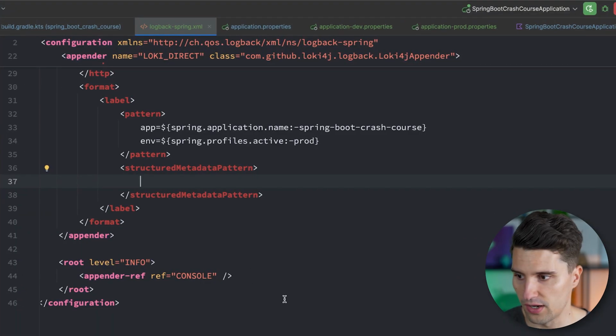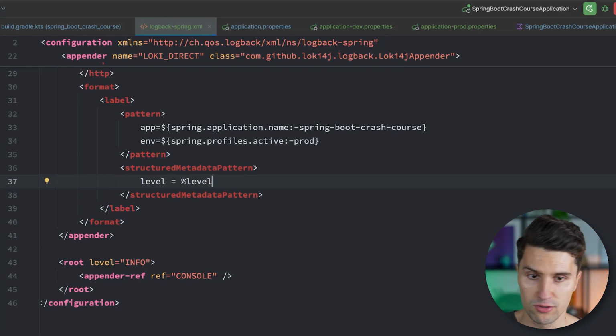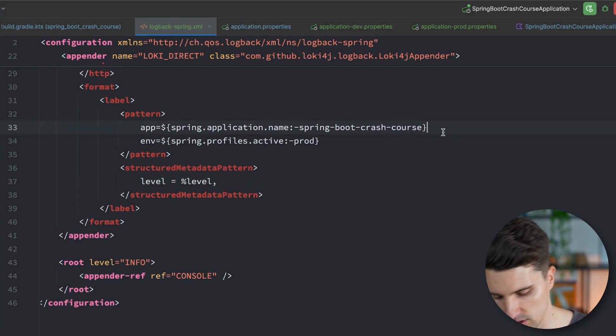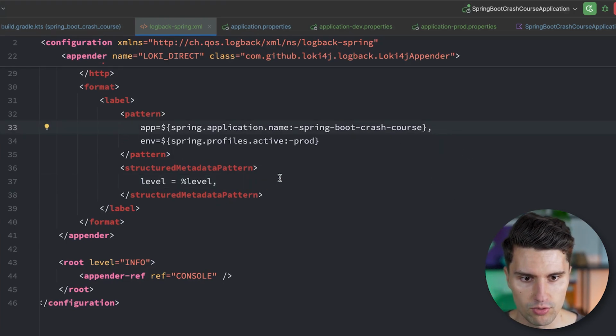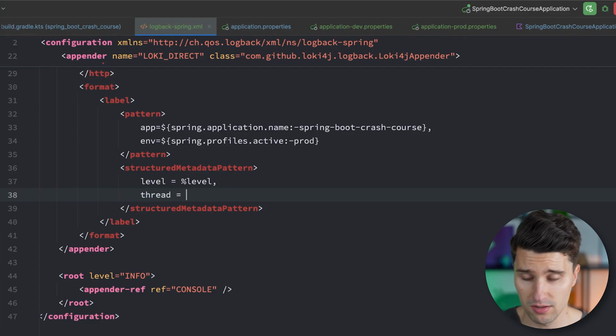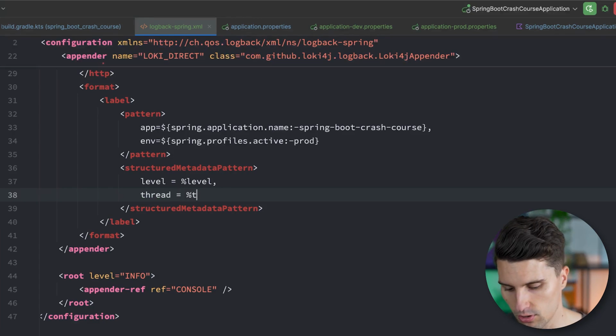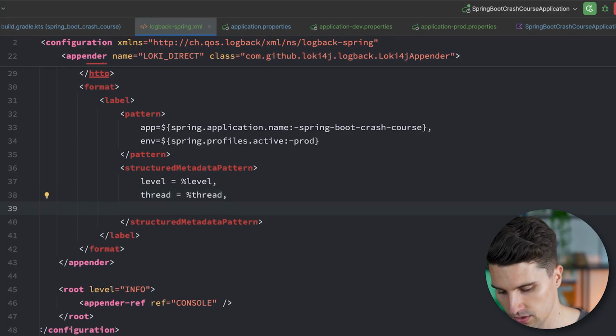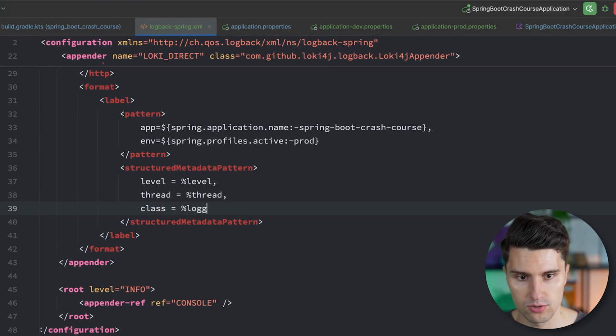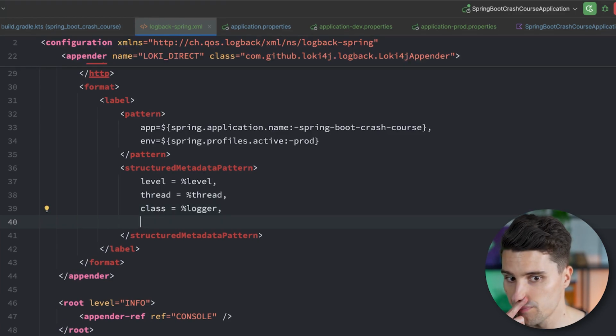So here we can define those by saying level is equal to the log level. This will automatically be replaced. Here actually I'm also missing a comma. You need to comma separate these. We may want to care about the thread that a specific log statement was executed on. This will be replaced here. We may want to care about the class. So that comes from the logger placeholder.